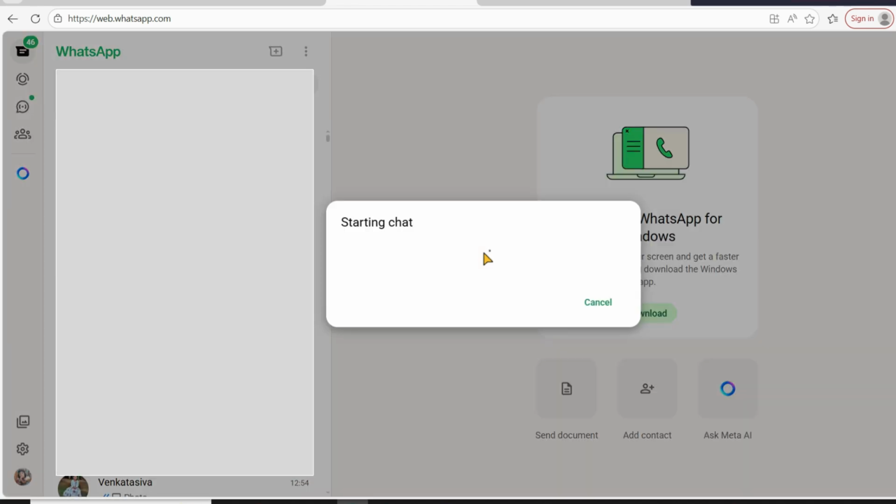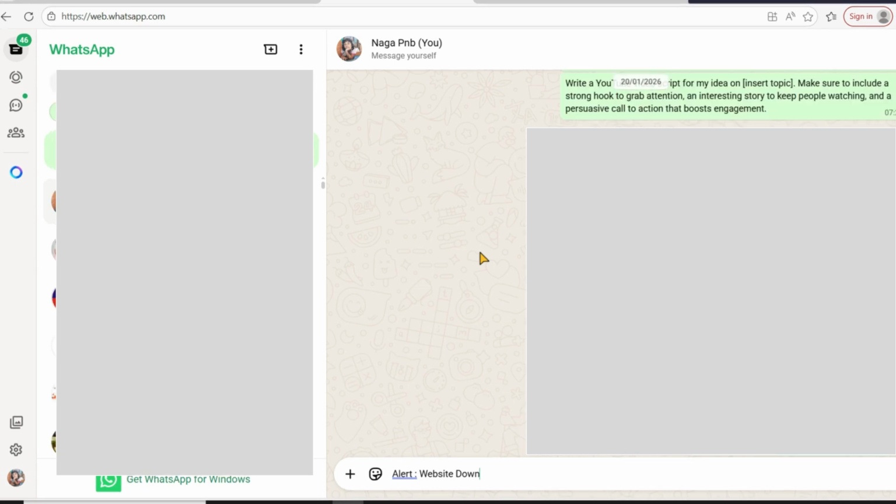Watch the screen. Python opens the browser, goes to WhatsApp, finds the chat, types the message and boom, sent.